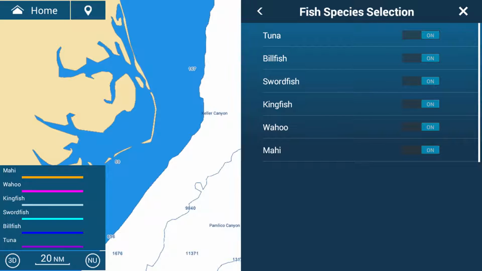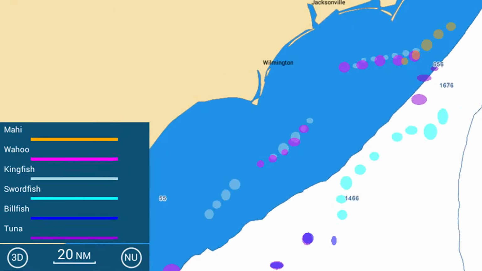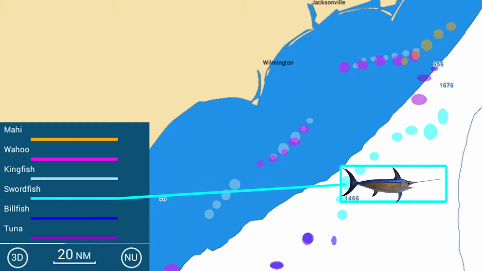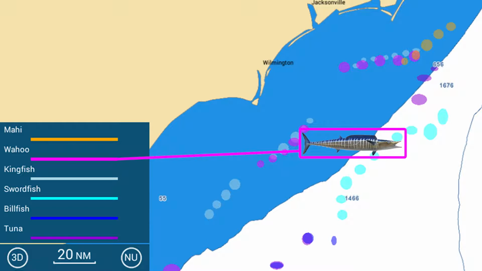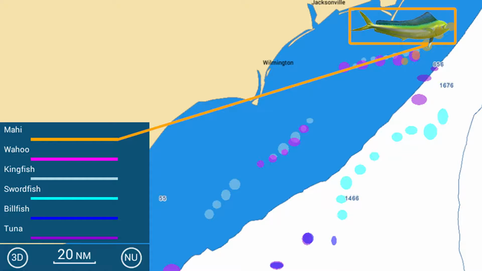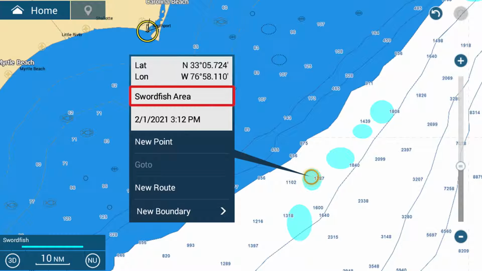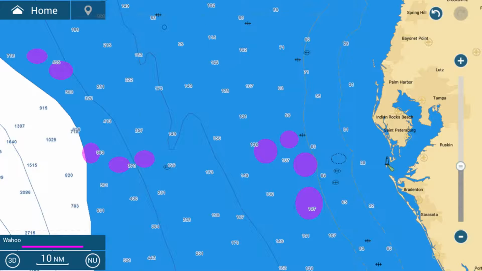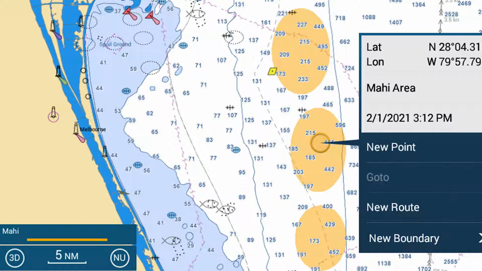When conditions are ideal for a selected species, a colored oval or circular shape will be displayed on the screen corresponding to the species you've selected, as indicated by the legend on the left. In addition, if you tap on the oval, the species will be identified in a pop-up. Also note, the legend will show the colors as they relate to the species.